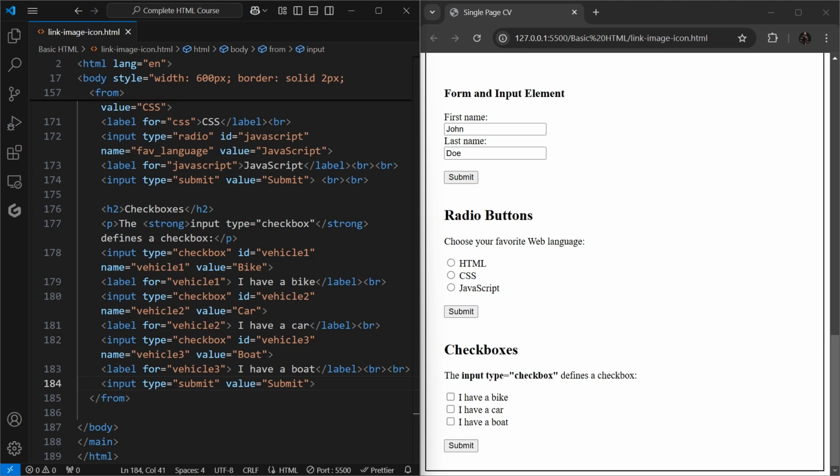Name attribute. In this example, all checkboxes have the same name attribute, vehicle1, vehicle2, vehicle3. This is generally not recommended, as it can lead to unexpected behavior when submitting the form data. To correctly handle multiple checkboxes, it's best to use the same name attribute for all checkboxes within a group.